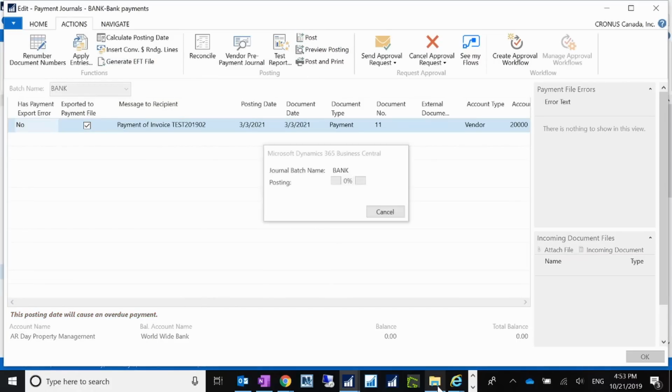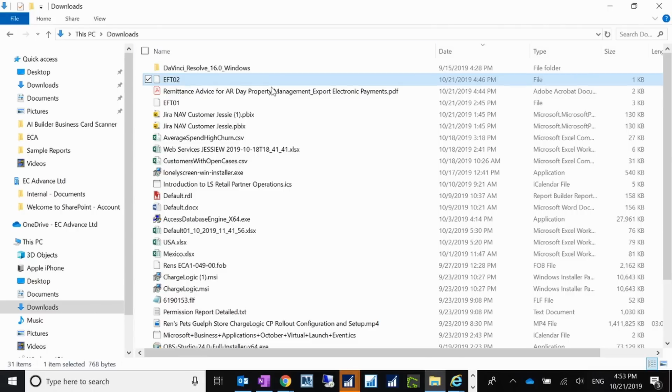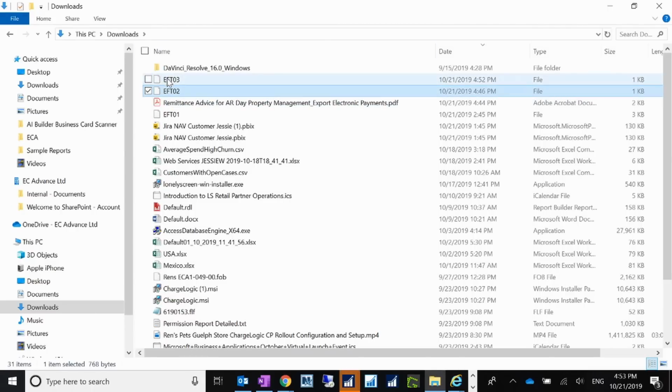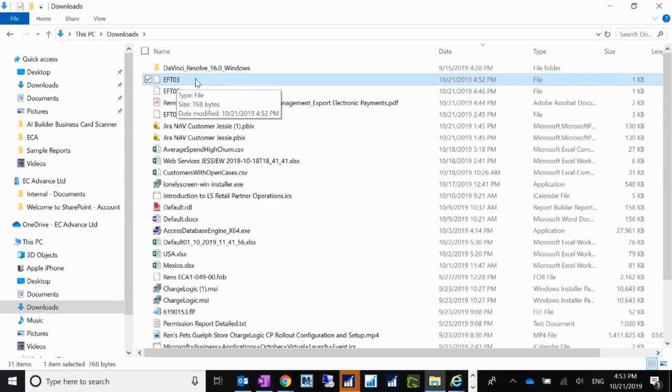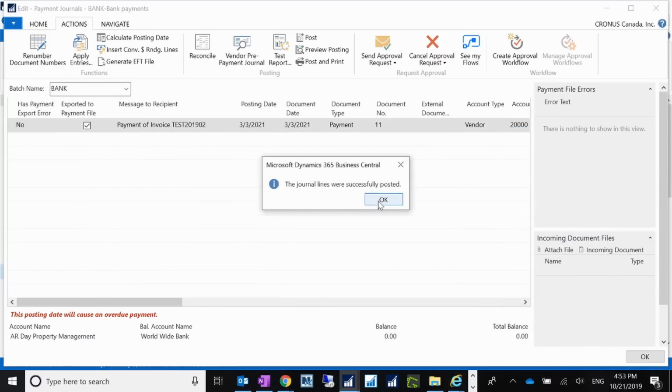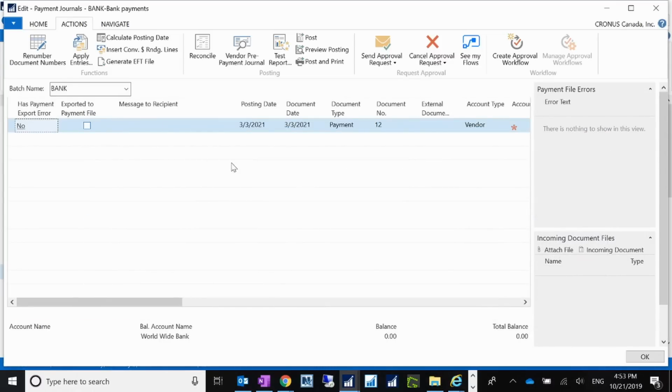We can upload that generated file to our bank. So you will have EFT3 generated, and we can upload this to our bank account and then post this payment journal line.